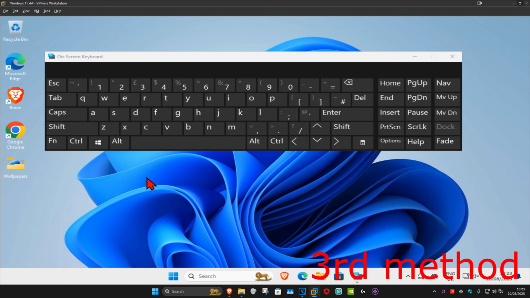See if that works. For the third method, if you have a keycap puller, then you want to remove the caps lock key from your keyboard. You want to clean all the dirt under there, put the caps lock key back in, see if that works. For the next method, you want to unplug and then plug back in your keyboard.